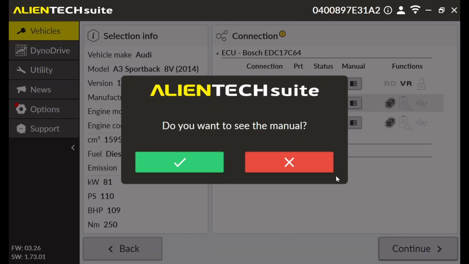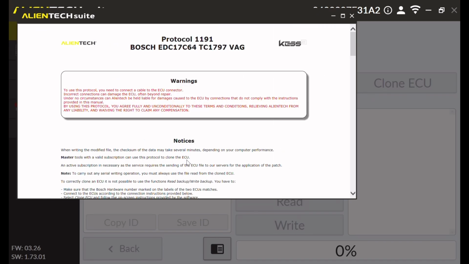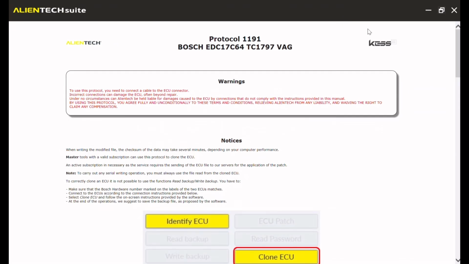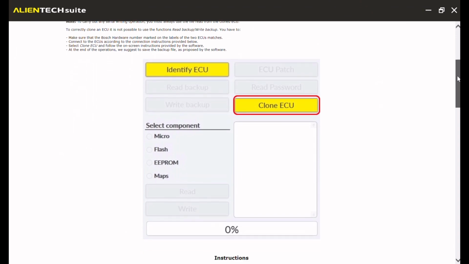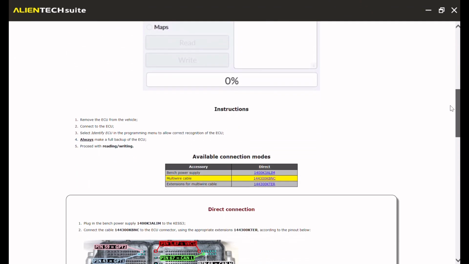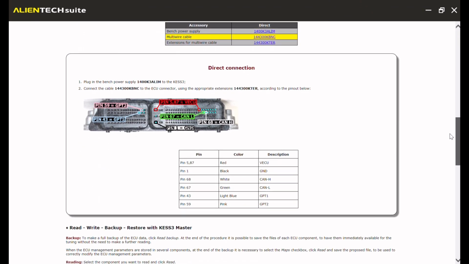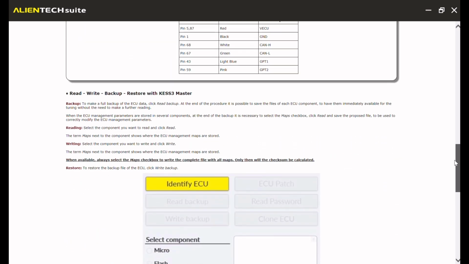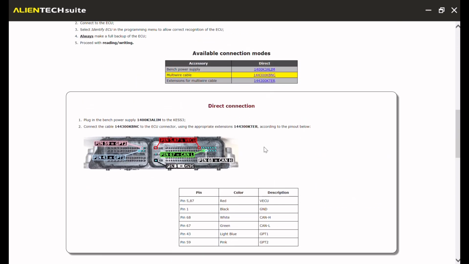And in a minute, so yeah, do you want to see the manual? Yeah, of course we do. So this is going to give us our pinout again. Again, their manual is a lot of information there. Maybe too much compared to Autotuner. Straight in for the diagram. So here's the diagram.